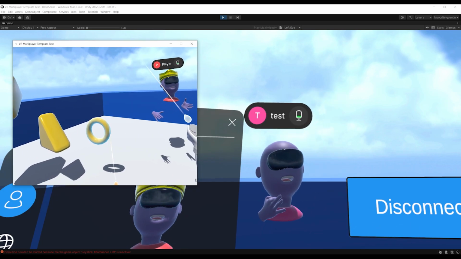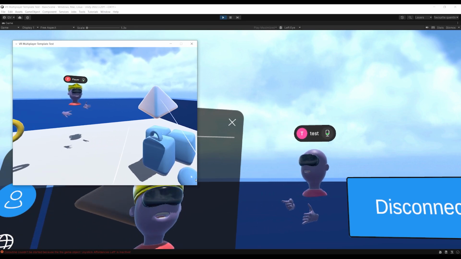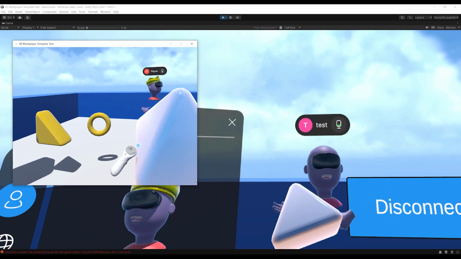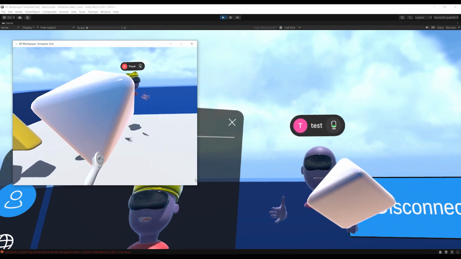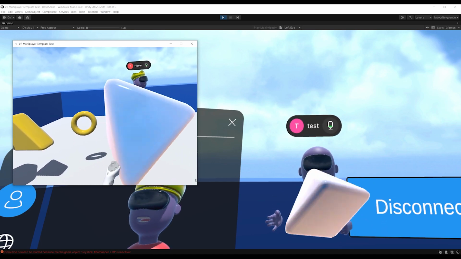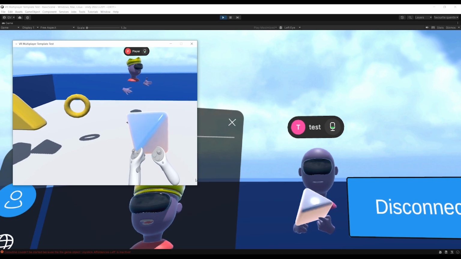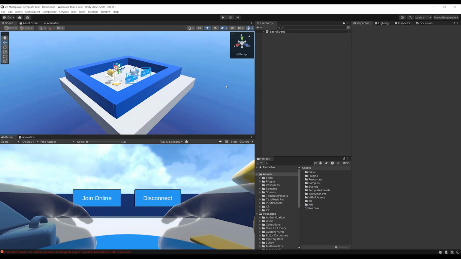Now let's close this window, and another thing that we can show is these interactables which we can grab, and as you can see they are synchronized over the network. I can move them somewhere and the other player can see the grabbed object moving as well. The position is updating, the rotation as well, but the scale too, which is super nice to see. And there you go.